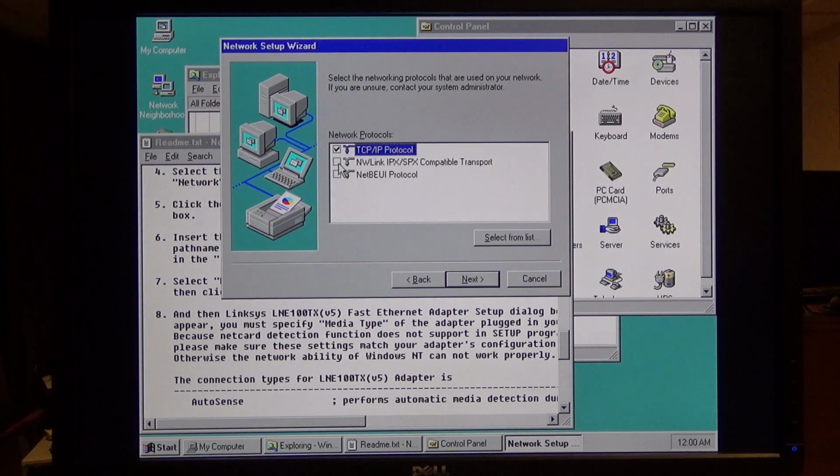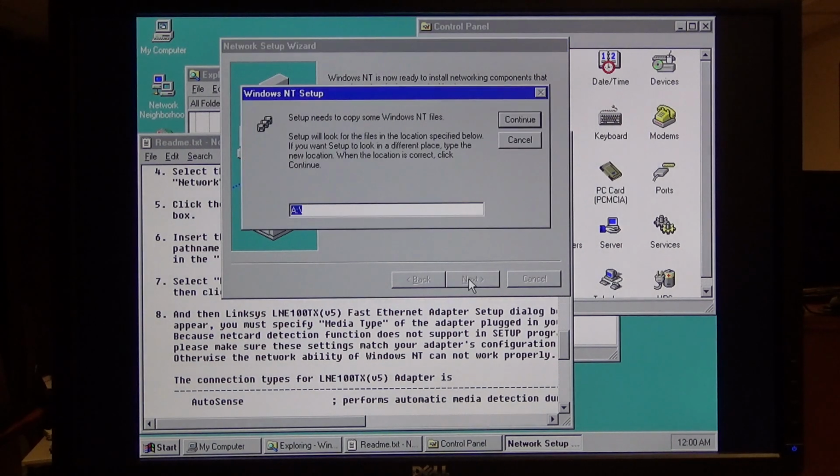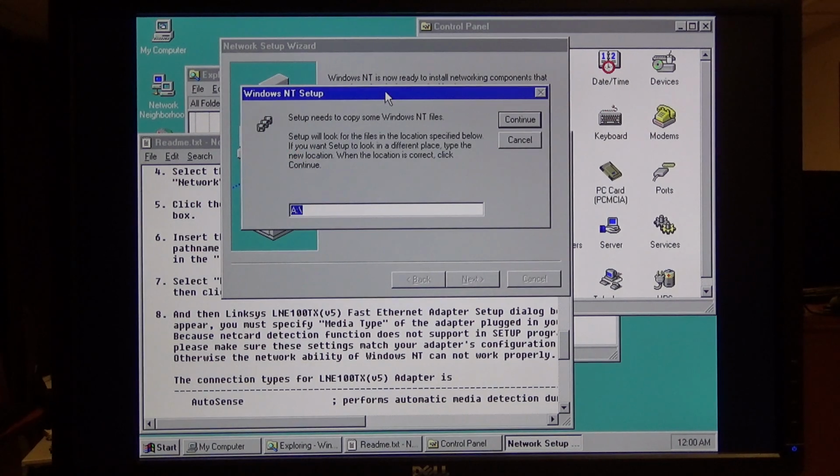We're going to want the TCP/IP protocol at the very least. We might want IPX as well, just because I know some games like to use that protocol. Select next. Let's copy some Windows NT files. They're not found there. Okay. Hope I don't need to do too much disk swapping.